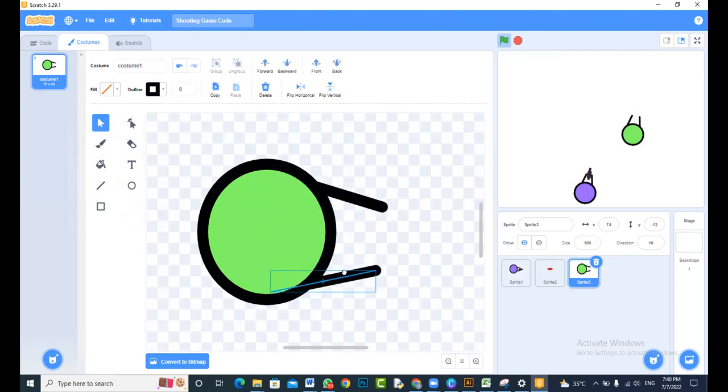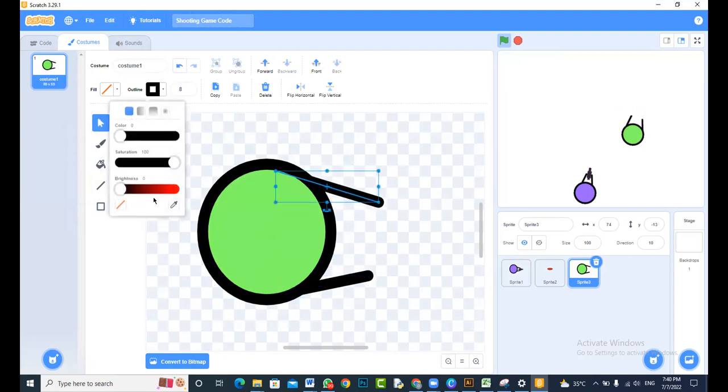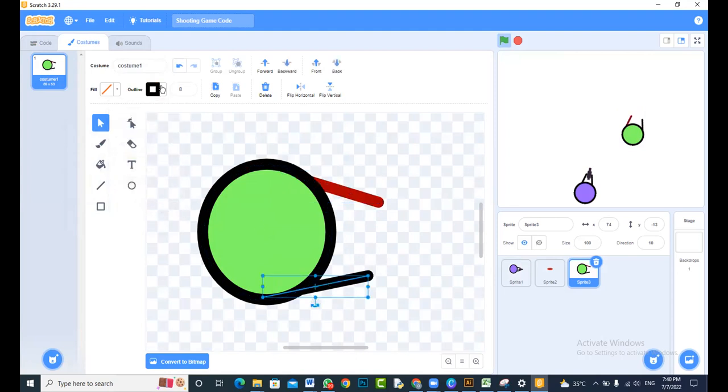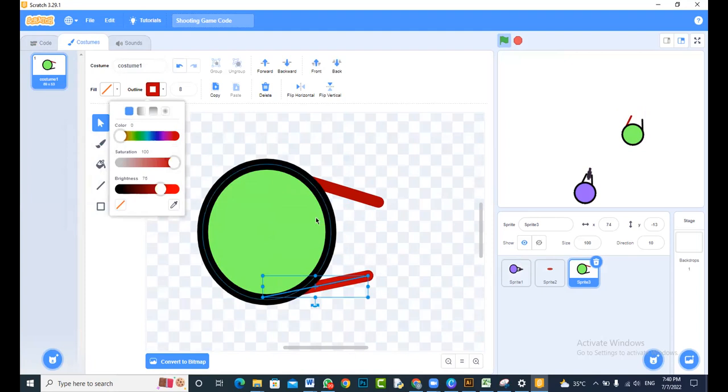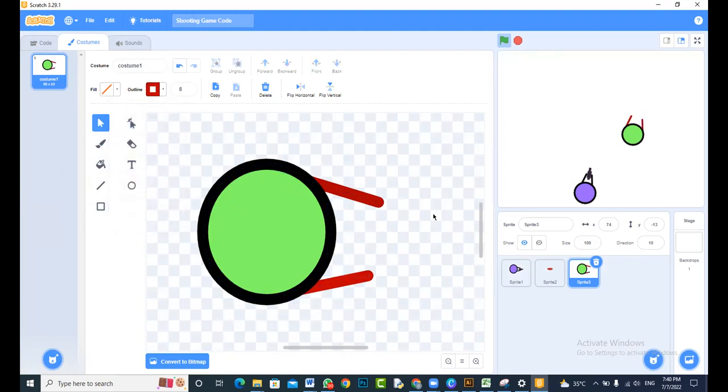So I'll open the hands of the zombie and make its hands a little sort of red. So this is my zombie character. And I'm going to code it so that it keeps coming towards your main character. All your characters are a little big now. We can make them smaller always if you want. So let's start coding that.